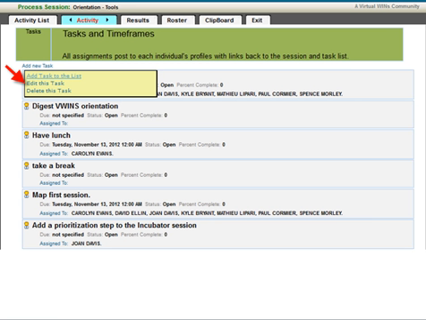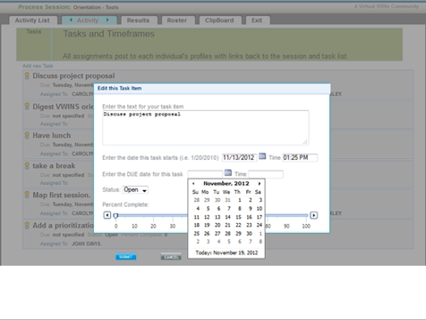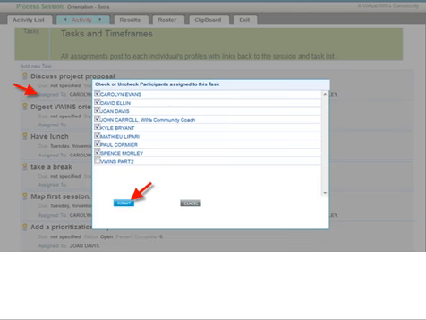The next activity is for identifying and assigning tasks and timeframes. Clicking Edit this task allows for editing the task, setting up start and due dates, and updating the status and percent complete. Clicking Assign To brings up the session roster so one or more people can be assigned a task. Each task also posts to the individual's profile with links back to the session and task list.